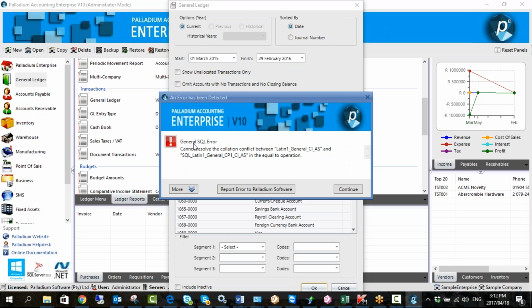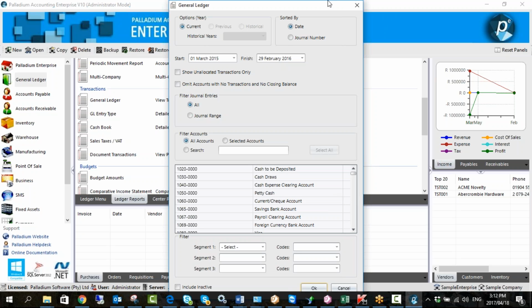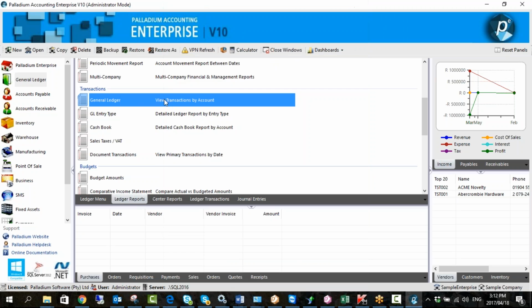This is a message when I was testing, so I'm on the testing version. On your versions, I'm sure this doesn't come up. I've already mentioned that to our junior developer. So I can't run that report this time.